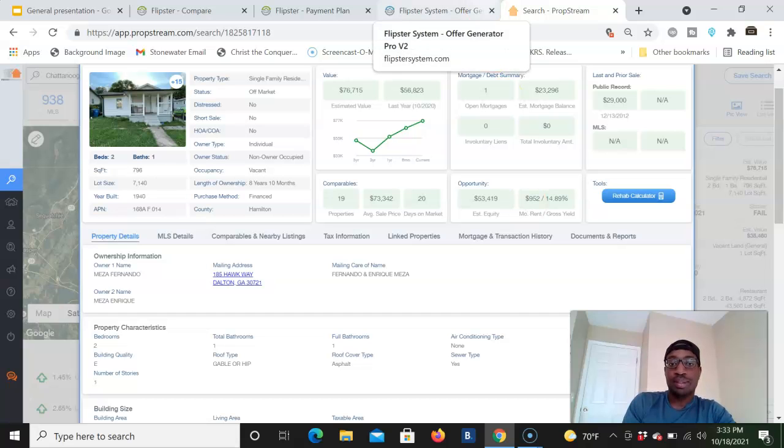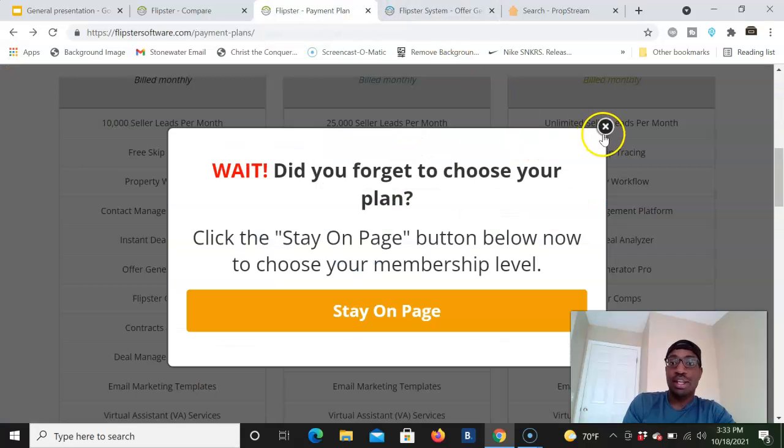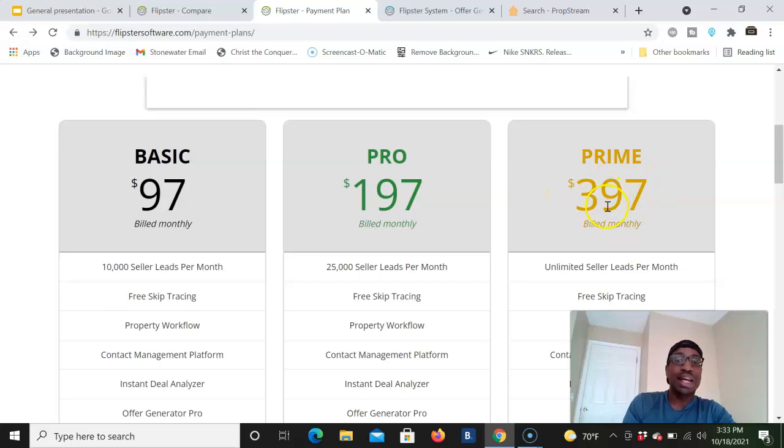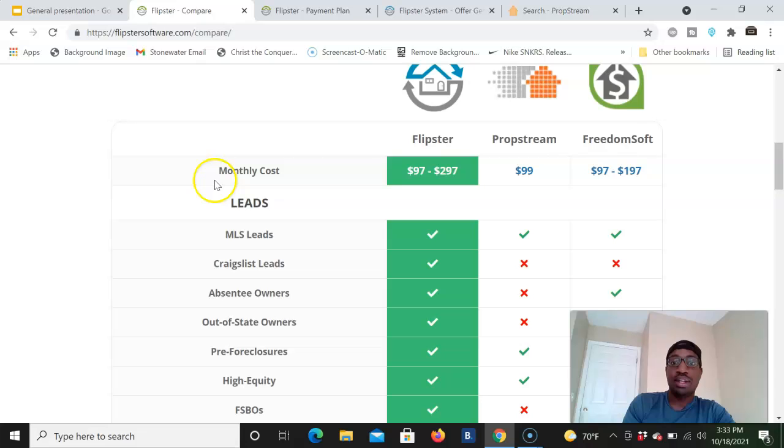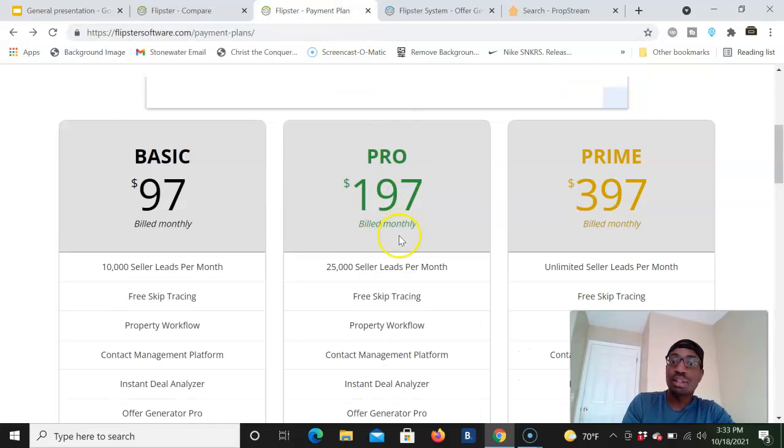So yeah, let me know what you all think of these softwares. There's another thing right here. This was the payment plan. So right here it says $397. But if you all go like right here, it says 97 to 297. So that's why I wasn't sure if the highest tier is 297 or 397. I'm pretty sure it's 297.